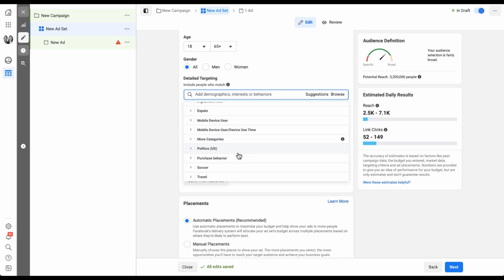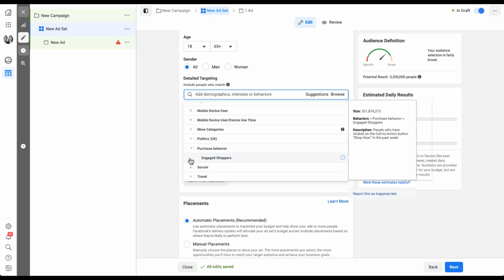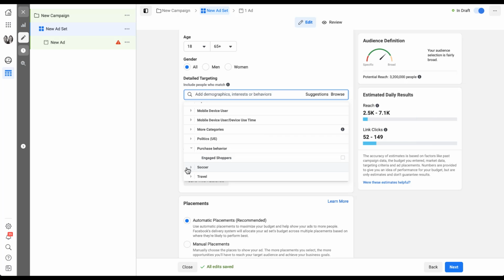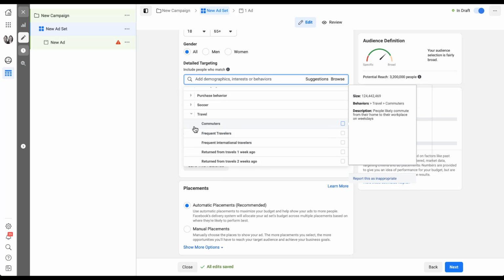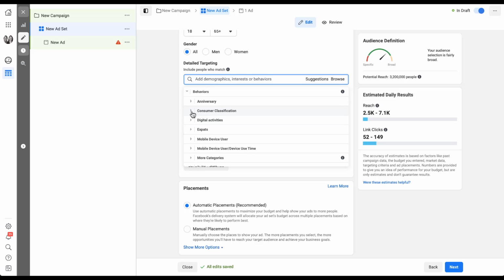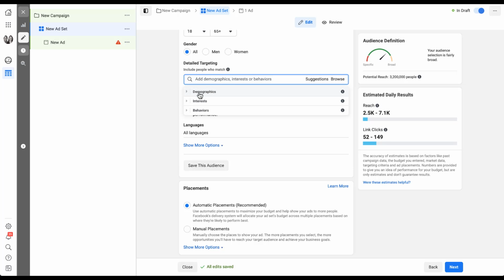You can target politics. There's a little bit of purchase behavior, which in my experience, is only one box, and that's engaged shoppers. So anybody who clicked on a call to action button of shop now in the past week. So that could be really impactful, but that's also it. There's then a section for soccer, and then travel, which could also be useful. So people who are commuters, frequent travelers, just returned from a trip, that sort of thing. So that wraps it up for the different drop downs that we have available.